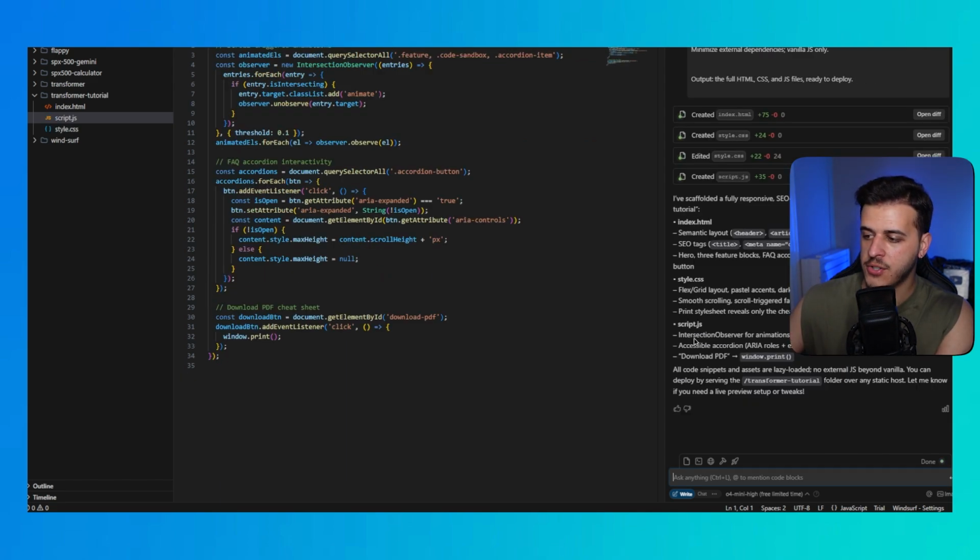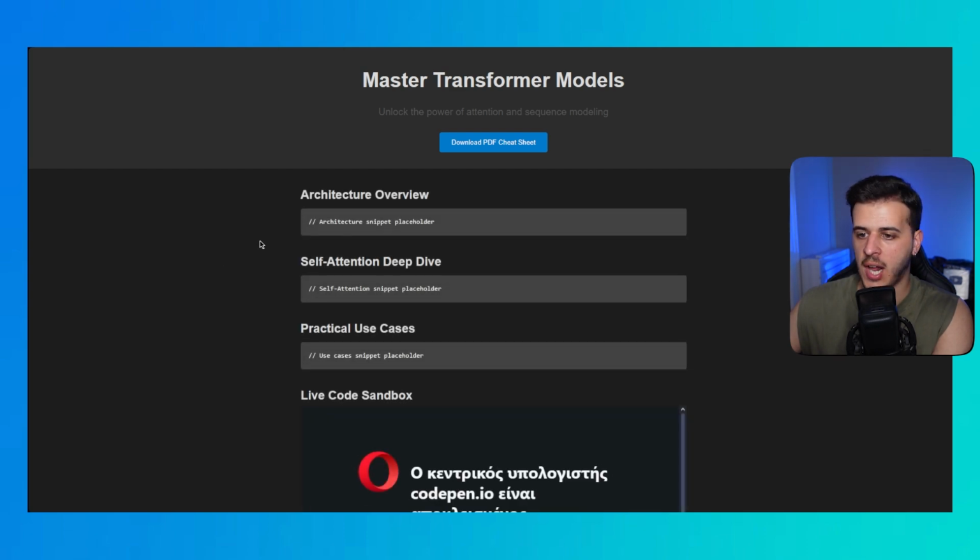Okay, so we have the result. It gives us a summarization of what happened. Okay, so let's see what the result is. So this is the master transformer models and it has an FAQ. Okay, the website doesn't look that great and this is probably not a fault from WindSurf.